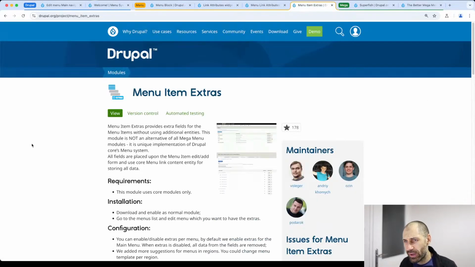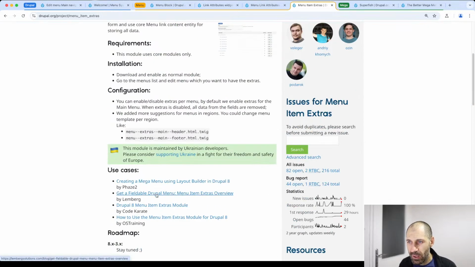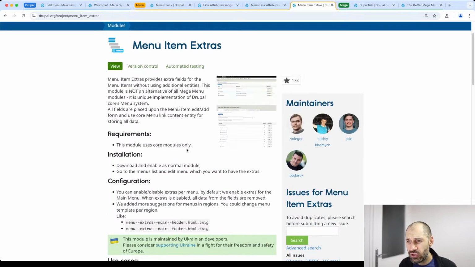So the next module we're going to take a look at is called Menu Item Extras. Pretty much the gist of this module is that it allows you to attach custom fields to menus, and that's pretty much it. That's the power of it. So if you have the need to attach custom fields, your standard fields, and make menus fieldable, use this module. Generally, you'd use this for mega menus, and that's where I've seen it being used heavily.